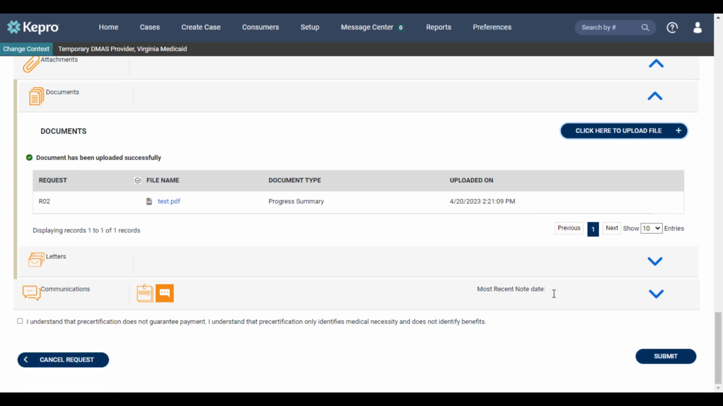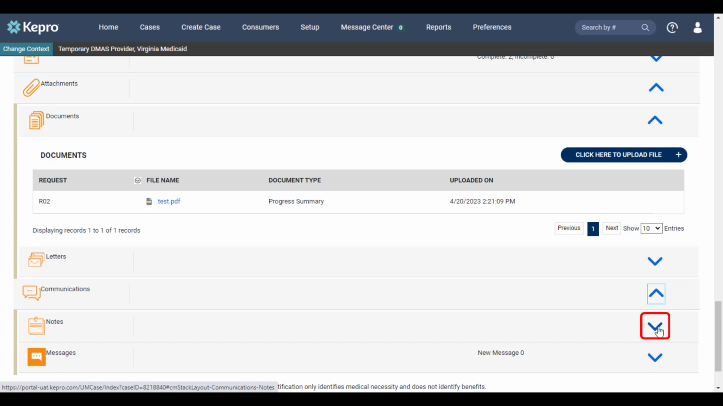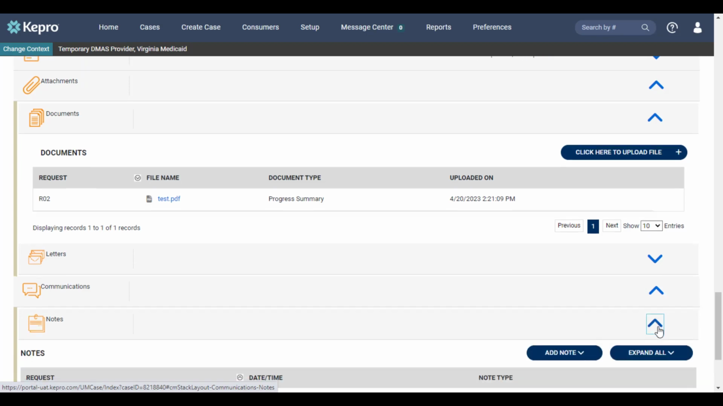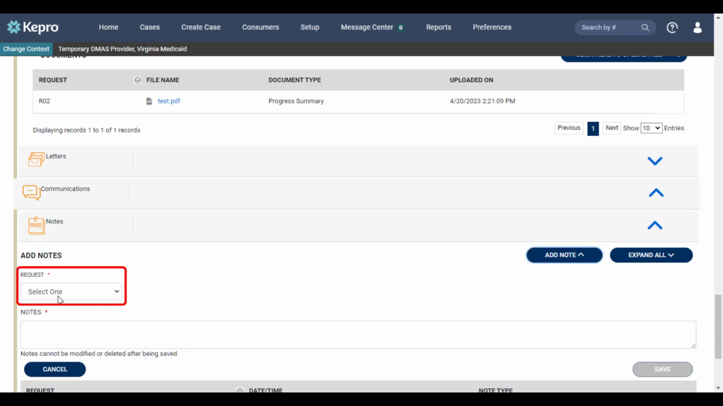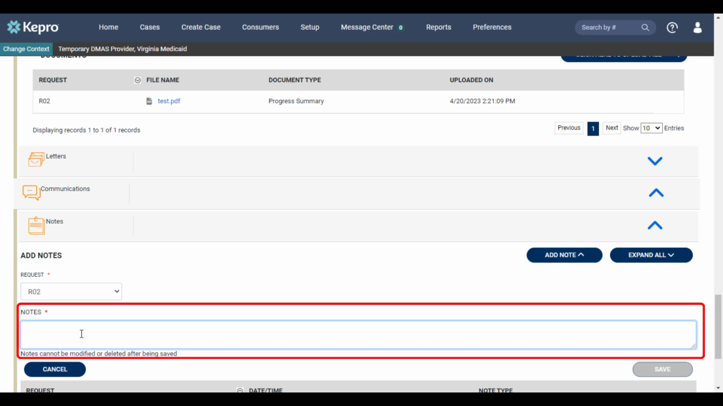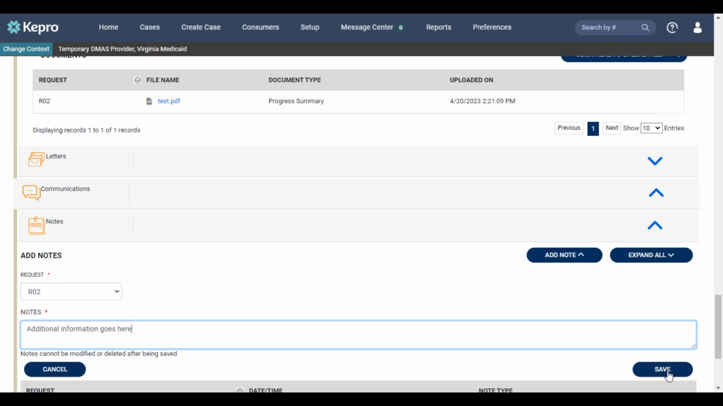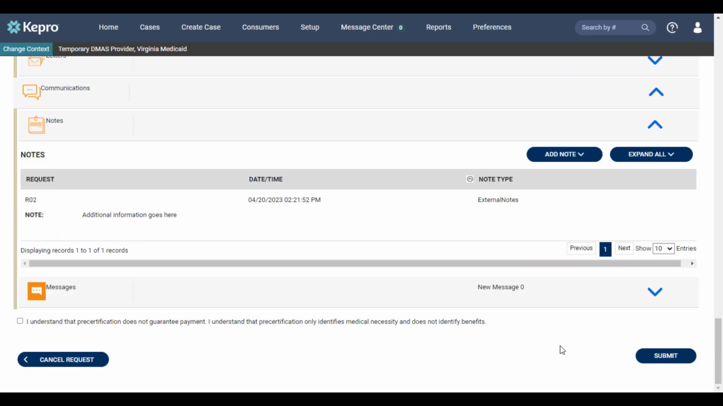To add a note, you will expand Communications, expand Notes, then click Add Note. You will choose the request from the drop-down as R02 and enter in your note. Then click Save. Once all required information has been completed, you will check the disclaimer. You will click Submit.